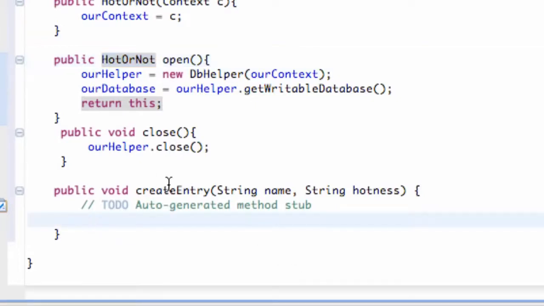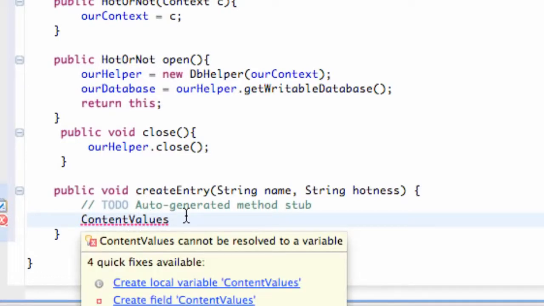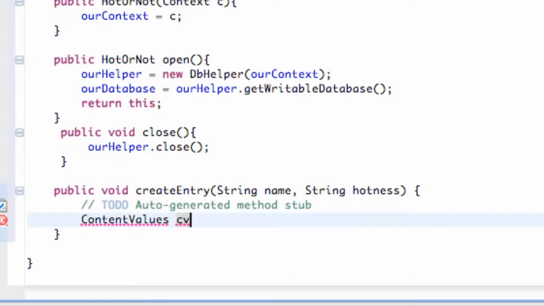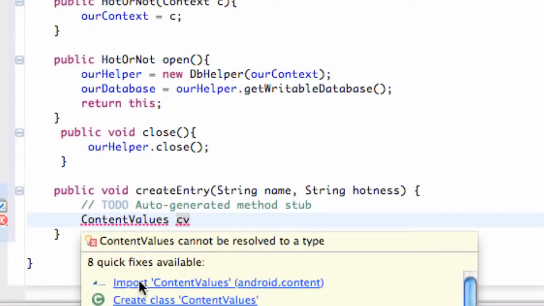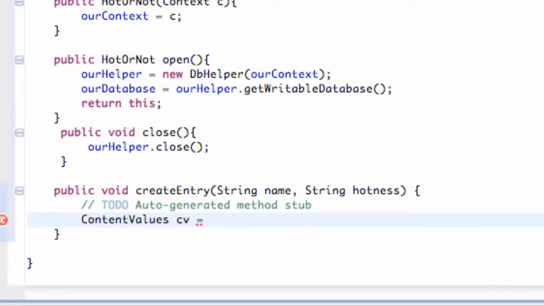So that's what we're going to do in this tutorial, and we're just going to set up this create entry method. So the first thing that we need to do is set up a content values. So we're going to say ContentValues, and this is kind of like our bundle, like I was just talking about, and we've got to import that. We're just going to call this CV for content values, and then we're going to set this equal to new ContentValues. So just get everything initialized there.